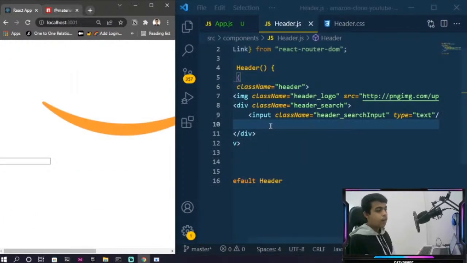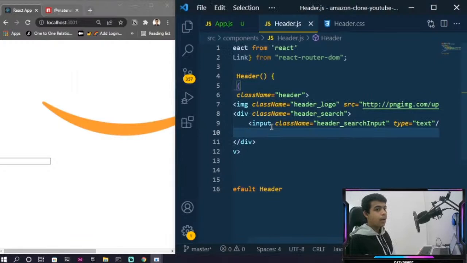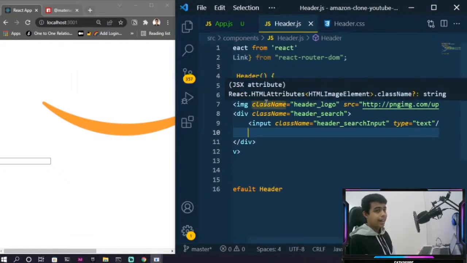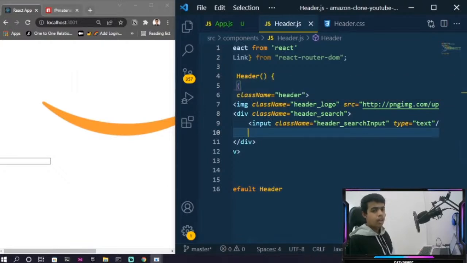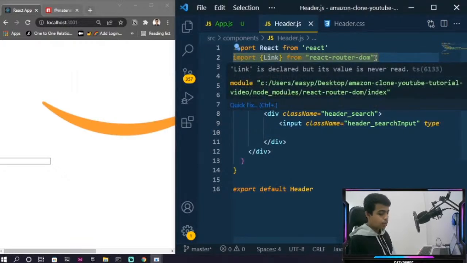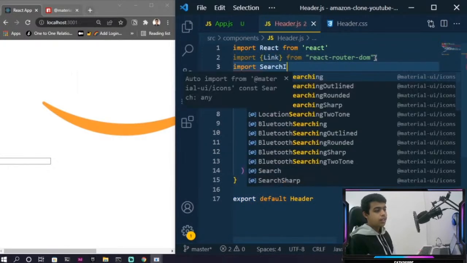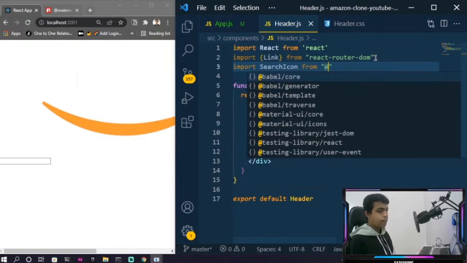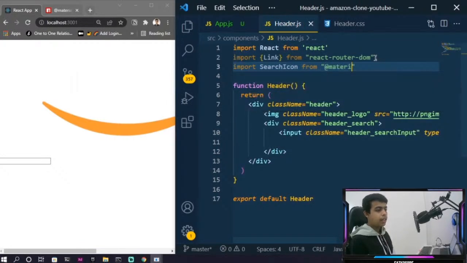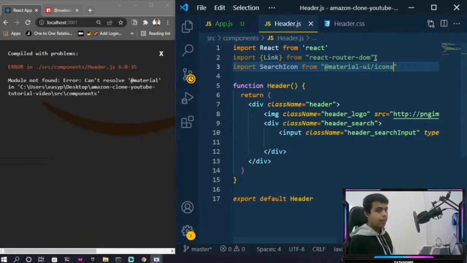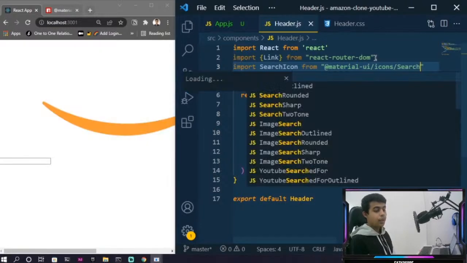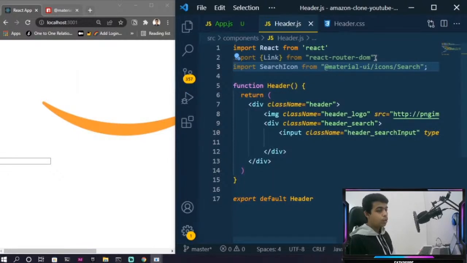So let me come back to my code editor, and after my input I would like to have my shopping basket icon, even though first the search icon. Am I correct? Yes. So let me add an import statement over here. After I have defined my React Router DOM, I would like to import SearchIcon from the package that we have installed, that is @material-ui/icons/ and the icon that you need. So I need the search icon, so I'll use Search over here.